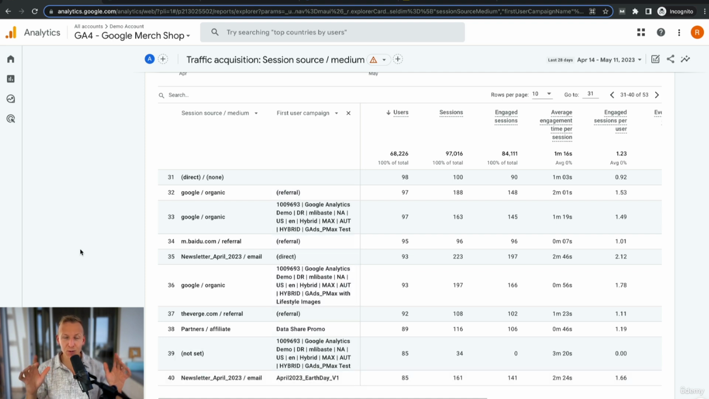So whenever you're looking to track specific campaigns, go ahead and use the URL builder, add in all of the necessary information, make it shorter, send it out, and then move down to traffic acquisition. Change the first column to session source / medium and the second to first user campaign, and you're going to have all of your data in here.